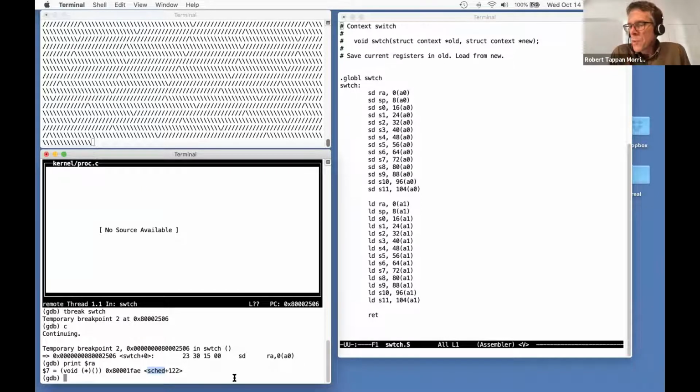Another question is, how come switch only saves 14 registers? I counted them. It only saves and restores 14 registers, even though the RISC-V has 32 registers available for code to use. Why are only half the registers saved? Well, when switch was called, it was called as a normal function. So whoever called switch already assumed that switch might modify those, so that function already saved them on its stack, meaning that it's going to restore its own caller saved registers. That's exactly right.